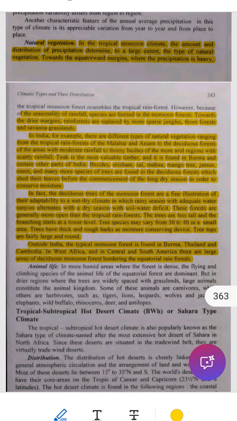Where these climates are found: countries like India, Myanmar, Thailand and Cambodia have tropical monsoon climates. This climate is also found in parts of West Africa, Central and South America and Southeast Asia. Because of the rain, these areas often have lush green plants, but they change based on how much rain falls.